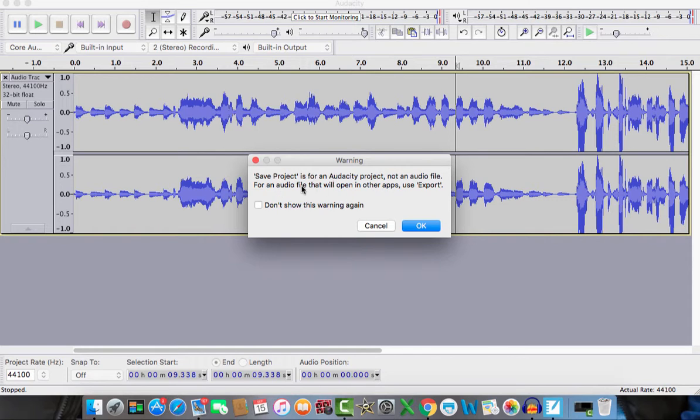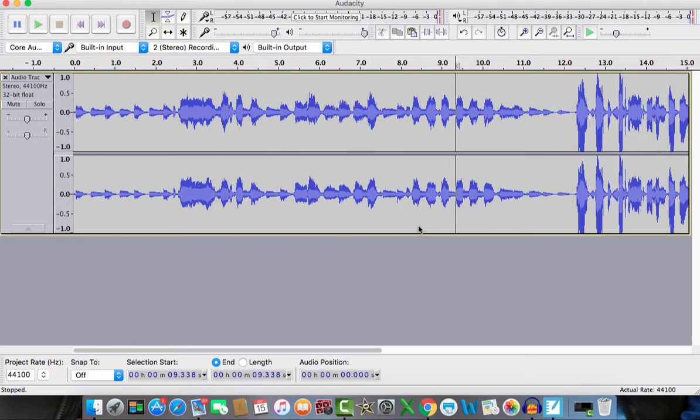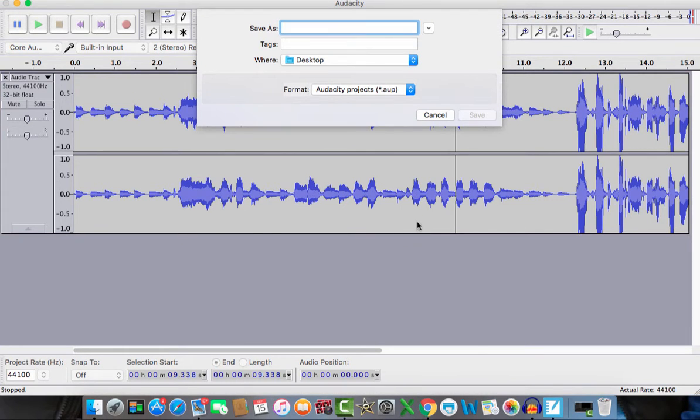So this is what I'm going to show you how to do. Right now we're just going to save it as an Audacity project. I'm going to select OK. And then it's going to say, where do you want this file saved? In my case, I'm going to save it on my desktop just so I can listen to it or have it handy for later. And I'm going to call it Element.